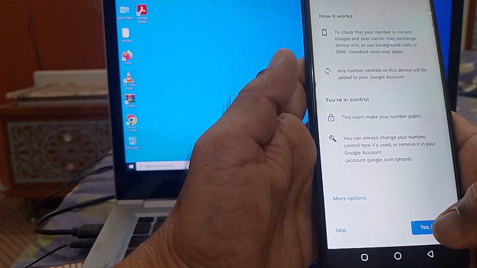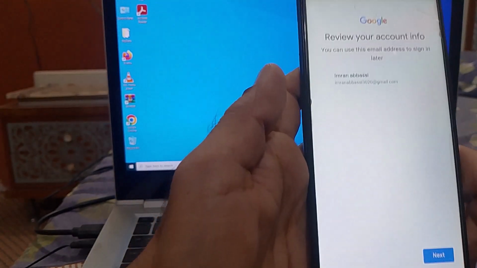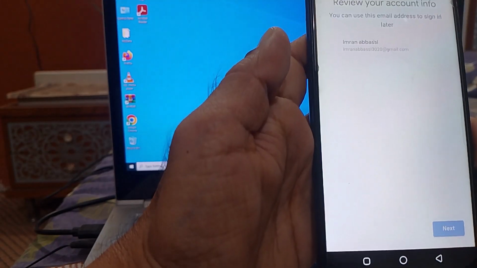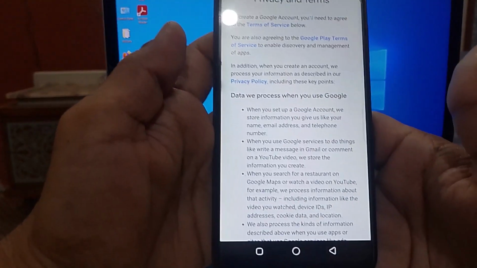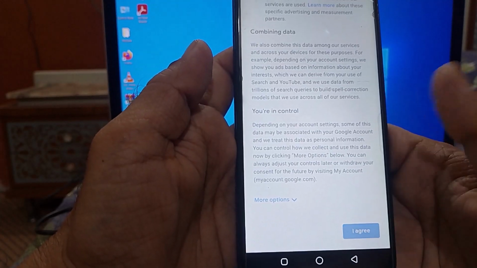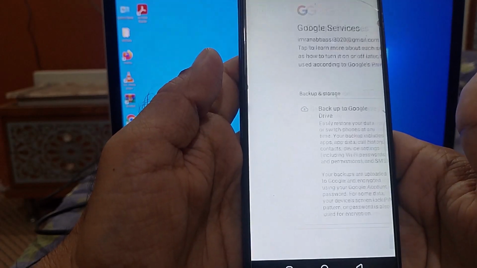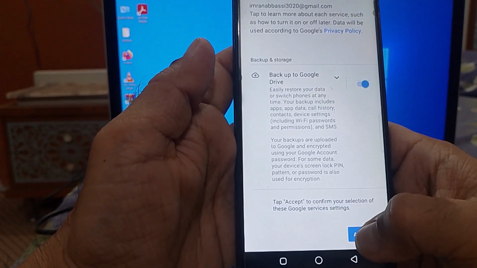Tap on Yes, I'm in. Tap on the Next button. Now here tap on the I agree button. Tap on the Accept button.